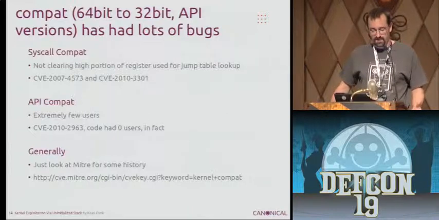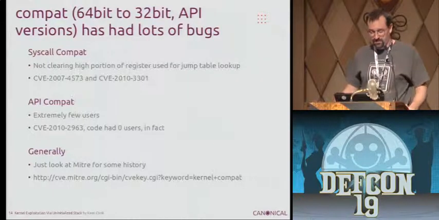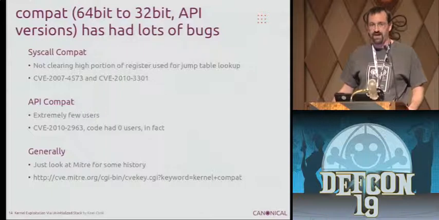This CVE that I mentioned, CVE-2007-4573 and 2010-3301, it's the same issue. They just reintroduced it 3 years later. So what I found was actually a compat interface that had no users because the code could not possibly have ever worked the first time.